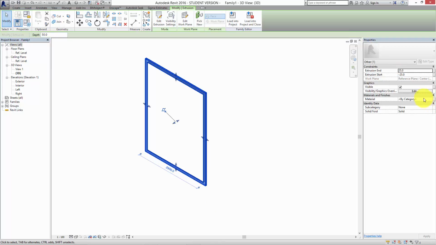Now there's two things we could do here. We could either just go in here and open up the materials dialog as usual, and we could give it a material, or we can also parametricize the material so that when it comes into the project, you have the chance to modify the material in the project as well. Does everyone understand that? We'll find out.